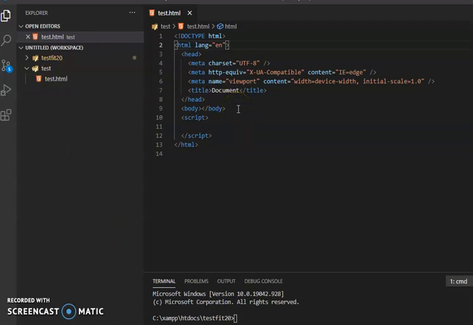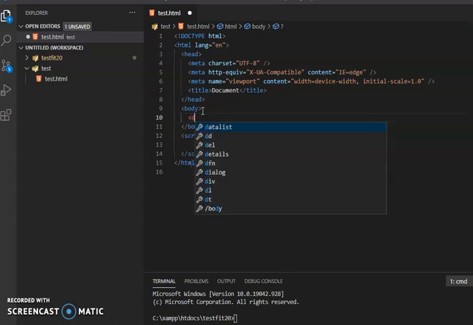I will not create a separate JavaScript file. I will write it here inside the script tag. The body will be empty for now. When we receive the data, we'll put something in the body. Just put only one div for now, and let's give it an ID equal to root. This needs to be a string.